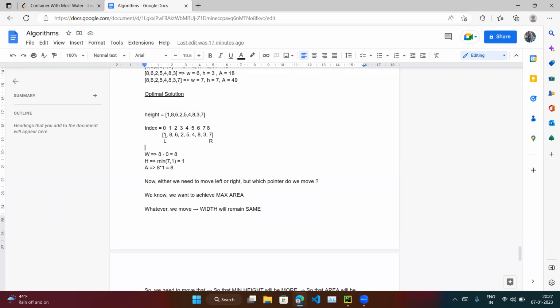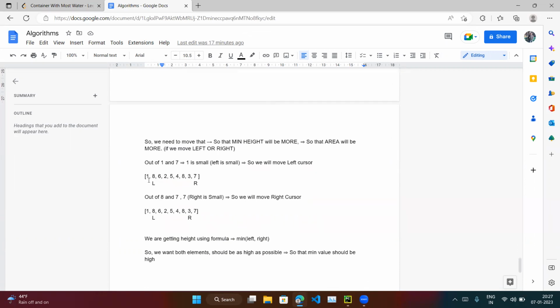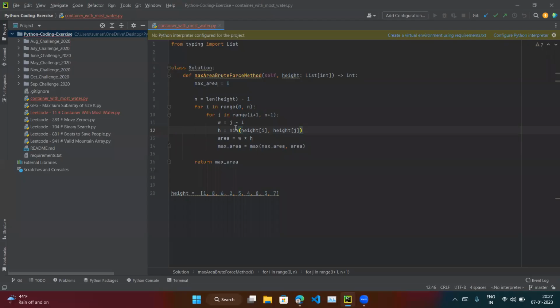So what I will do is compare the element at the left pointer and the element at the right pointer. Out of 1 and 7, which is bigger? 7 is bigger and 1 is smaller. So I will move my left pointer. Basically, out of 1 and 7, which one is smaller? Because anyhow, we are going to calculate the minimum. We want maximum height, but the formula is a minimum. So I will try to put both elements as high as possible.